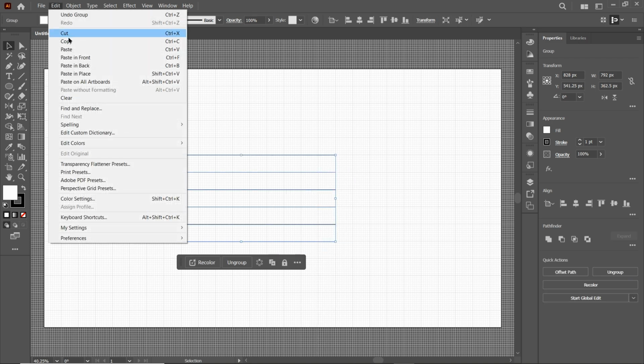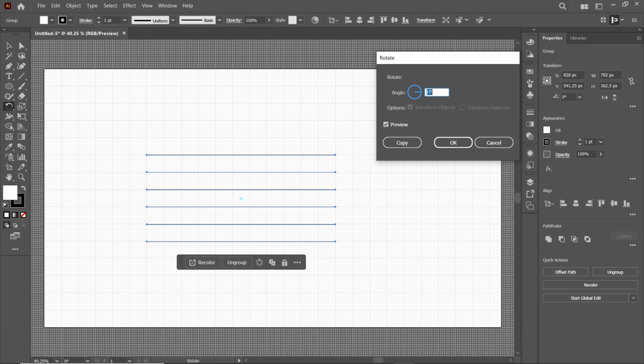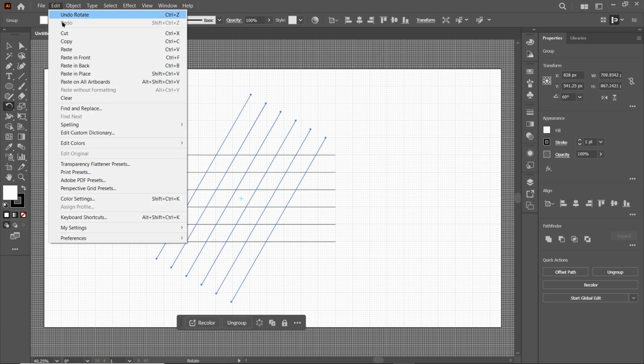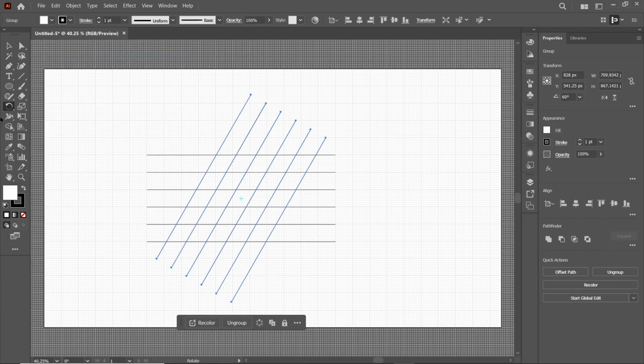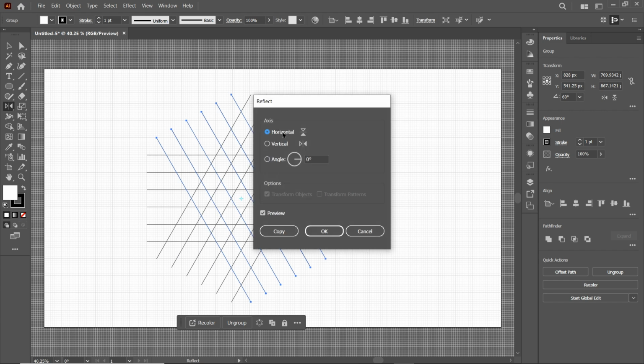Then go to Edit, select Copy, again go to Edit and select Paste in Front. Then select the Rotate tool and select the value of angle to 60. Again go to Edit, select Copy, then select Paste in Front. Then select this Reflect tool. Select Horizontal axis, then select OK.